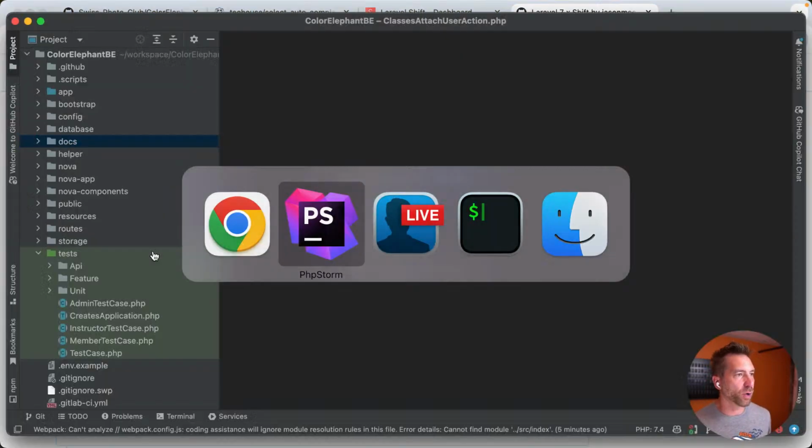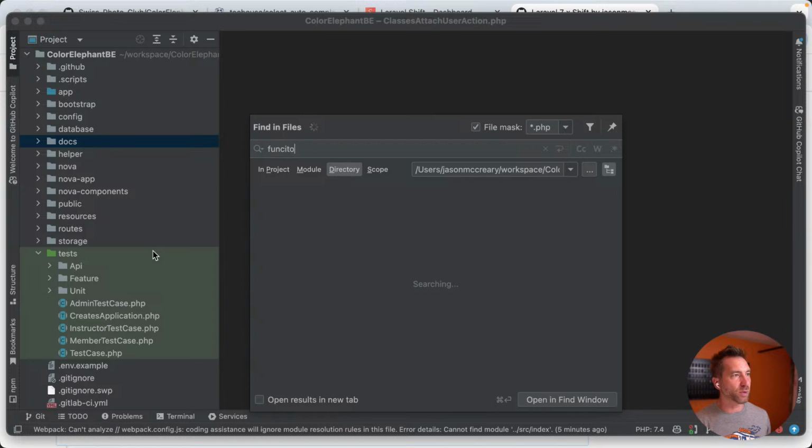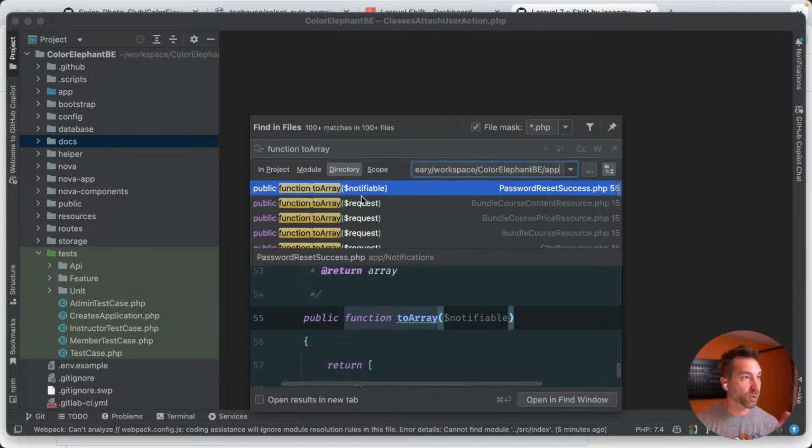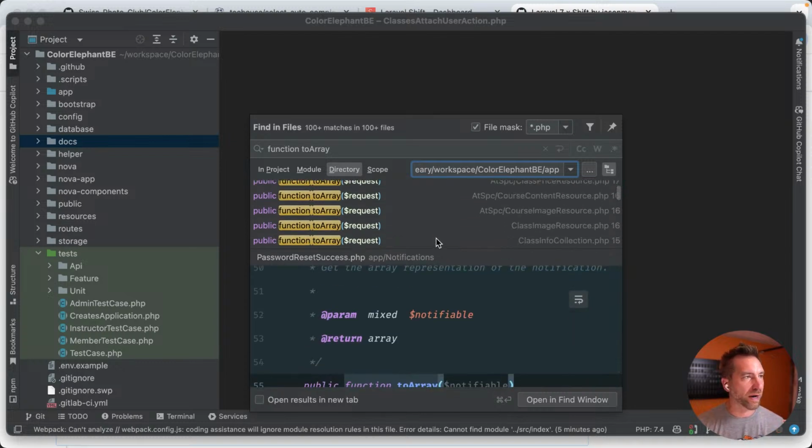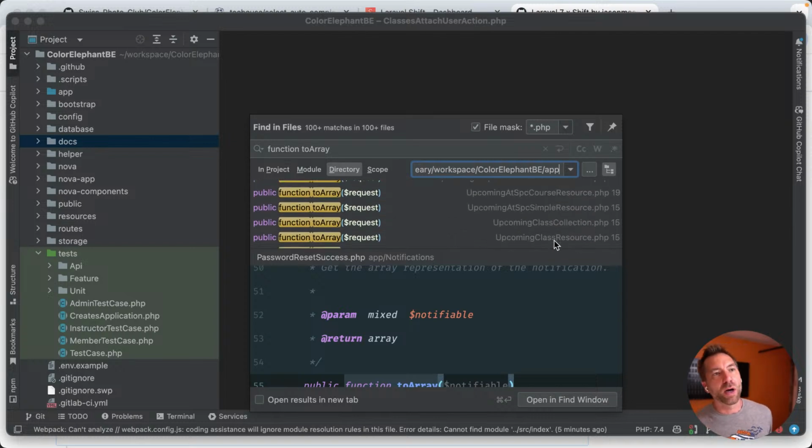What I could do is go into the code and see if I'm doing anything like function to array, and just kind of do that in app. So we're definitely using to array here. So it kind of just depends where that is being used. There's a lot of places, but resources, and so forth. So I may want to go check this.